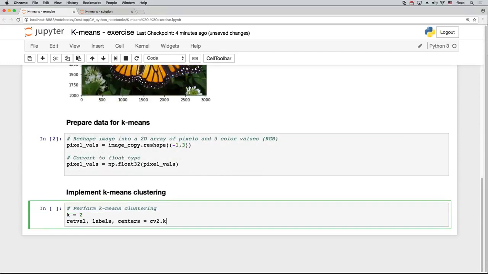Then, to perform k-means, I just use CV2's k-means function. This takes in our m by 3 array of pixel values that we just created, then a value for k, which I've initially set as 2, then any labels we want, none in this case, then our stop criteria, which I'll have to define, then a number of attempts, and finally how we choose our initial center points, which is randomly. But let's go back to our criteria for a moment.